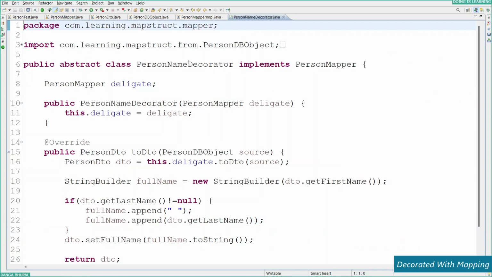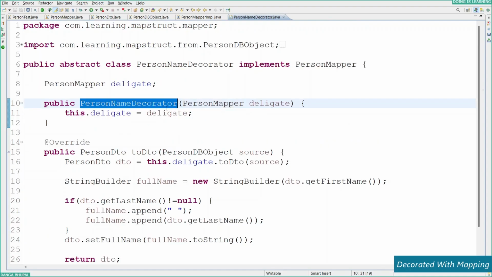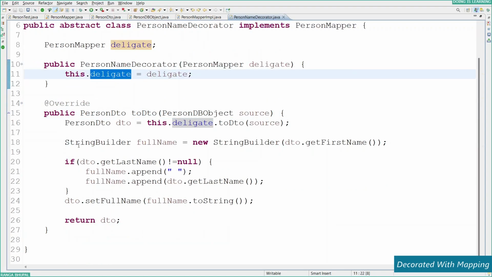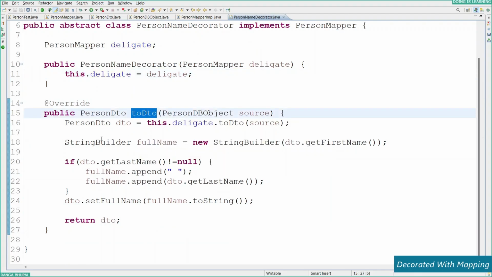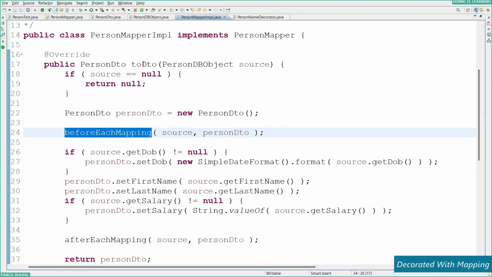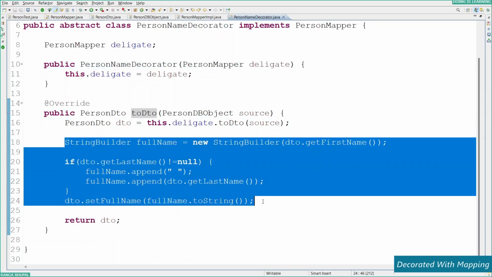To save the time, I already created one abstract class which is implementing the person mapper, and I have overridden the 2DTO method. As part of the abstract class constructor, I'm passing person mapper itself as an argument. And the variable name is delegate, and it is being used in our overridden method which is 2DTO method. So here I call the delegate.2DTO, which will be calling our person mapper IMPL. In this case, this 2DTO would be called, and after calling that, our custom logic will be triggered.